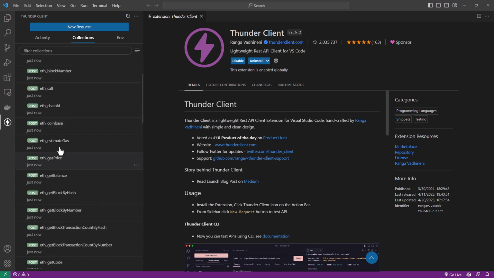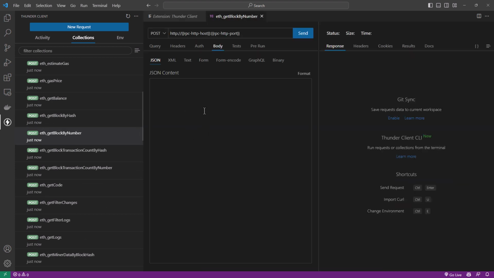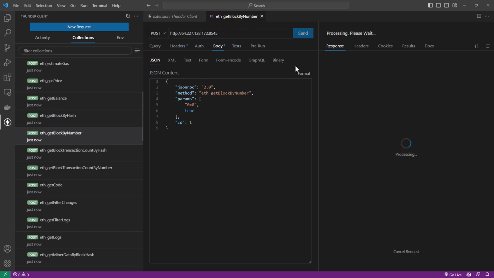Starting with Besu, I'll use eth_getBlockByNumber to retrieve details of the Genesis block by providing its block number as a hexadecimal value. Then enter the HTTP RPC endpoint of Besu in the URL field and execute the API.